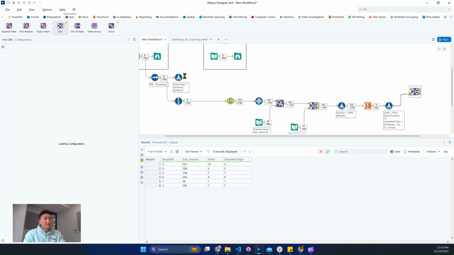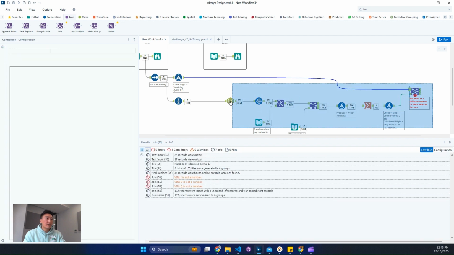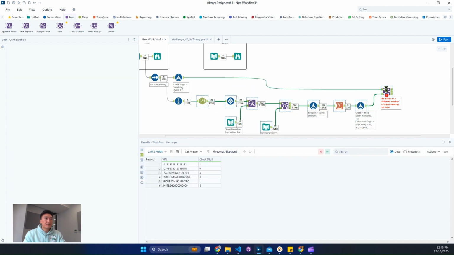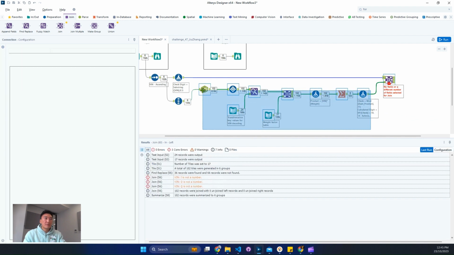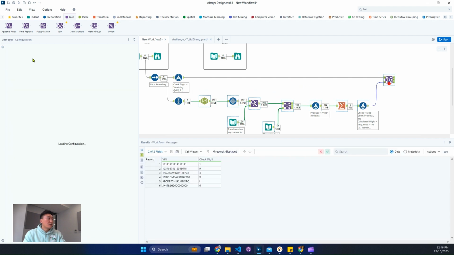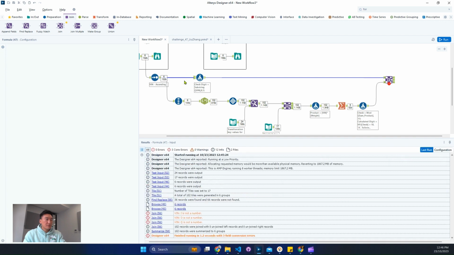Let's continue to our join. So we're gonna join on the record ID. Let's get a bit closer. Let me just tidy my stuff a bit. So we're gonna join on record ID. Let me just get rid of this thing first. Just connect the branch. So we're gonna have a record ID on both sides.